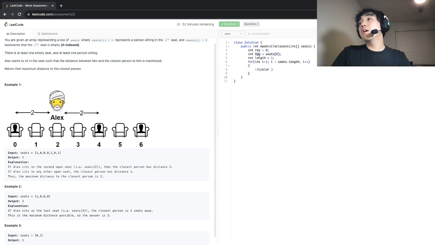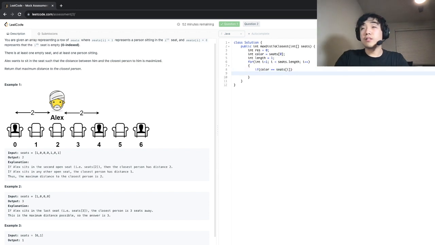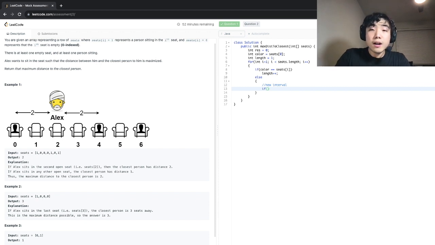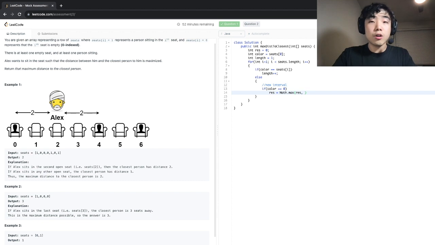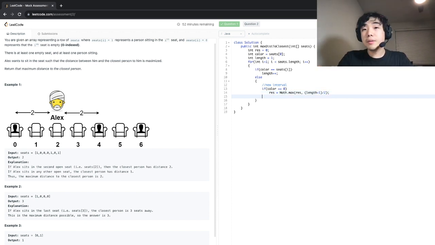If the color of the current interval that we're on is the same as the new seat that we just considered, then that's still part of the same interval, so we just increase length by 1. Otherwise, this is part of a new interval. Before we update this new interval, we check our old interval and see if it's an interval of empty seats. We check that by seeing if color is equal to 0. And if so, we want to set res to the maximum of the current value of res and the length plus 1 over 2, because that just does ceiling division. And then we just update this new interval.